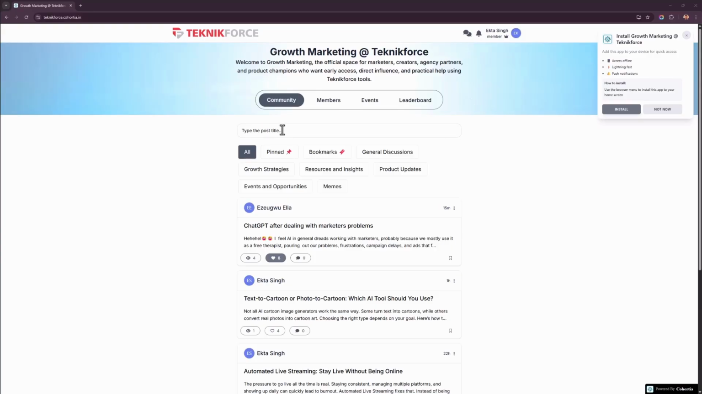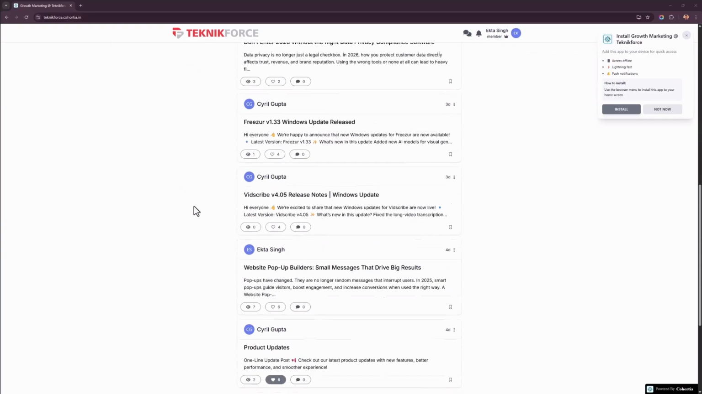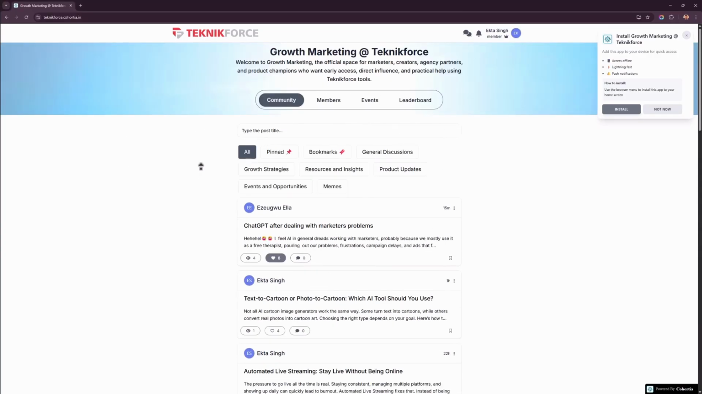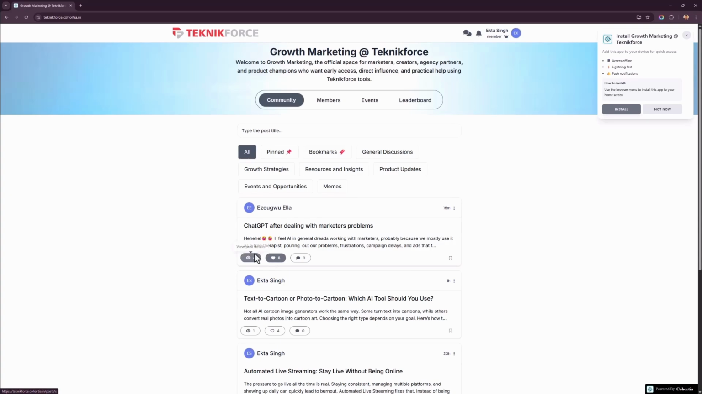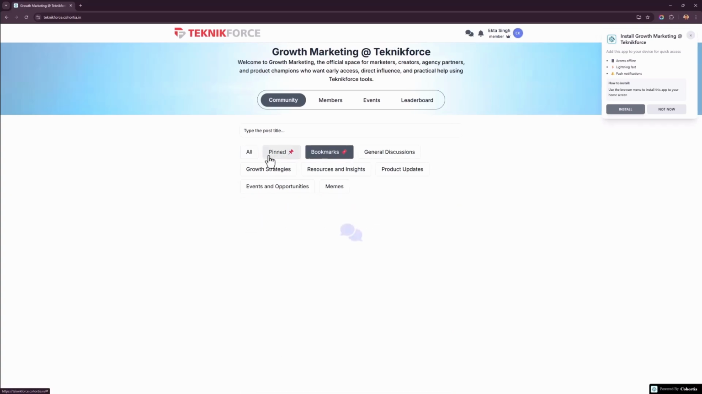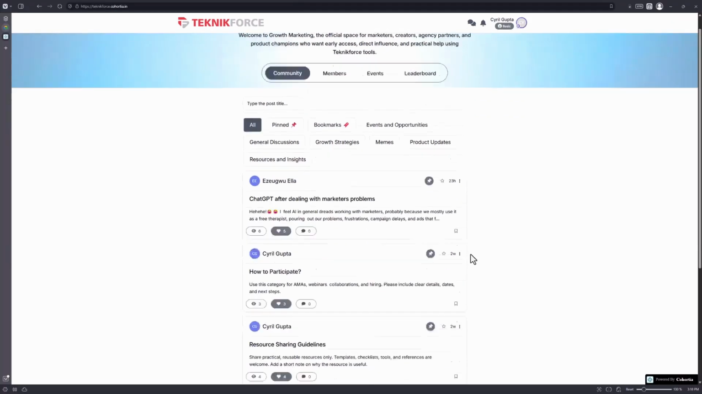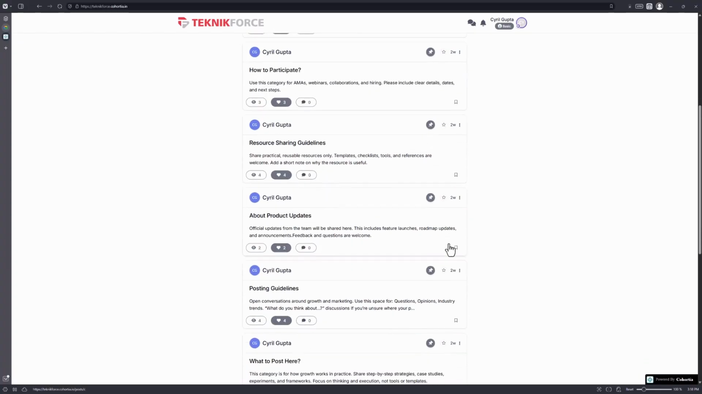This is Growth Marketing, our own community that we are building using Cohortia. Cohortia has every single feature that you can expect from a really powerful community builder, including features like pin posts. So you can pin the posts that you want your members, your viewers to see first. Your members can also bookmark posts, and anything they bookmark will be available to them in the bookmark section. Moderators and admins can also highlight a post.